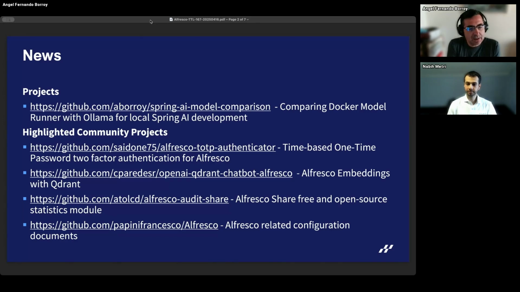The first one is the Spring AI model comparison. As you know, Docker released the Docker Model Runner last month. It is able to run LLMs locally, which is more or less the same feature provided by Ollama in the previous experiments we did. So I created a project to compare how it was performing and how hard it was to switch from Ollama to Docker Model Runner.